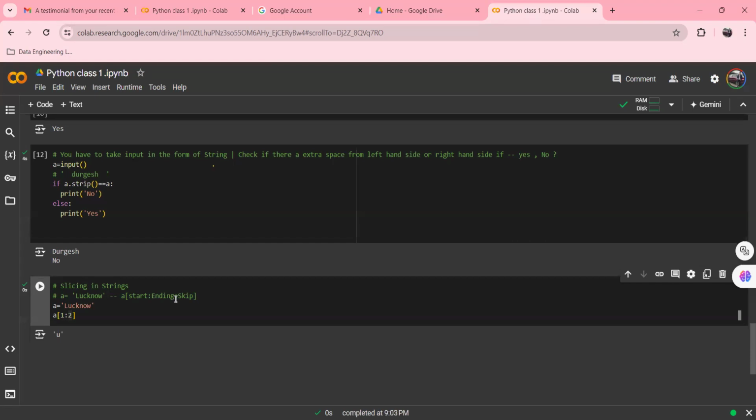See, every time you are using slicing, start always remains as start only. But the ending value that you give is always ending minus 1. And the skip value you give is also skip minus 1. So this is the exact scenario. When you are giving starting, ending, and skip, the ending value is always ending minus 1, and the skip value is also always skip minus 1.